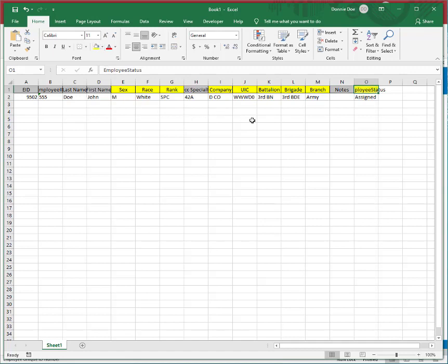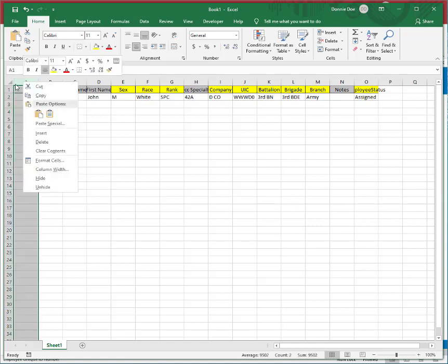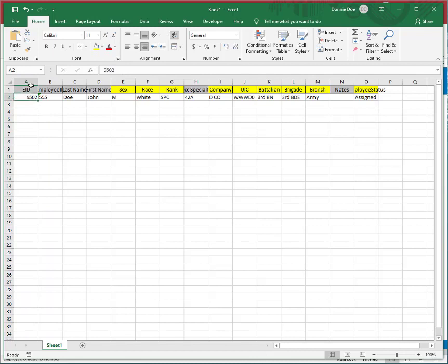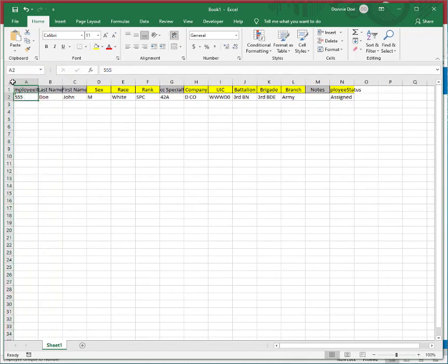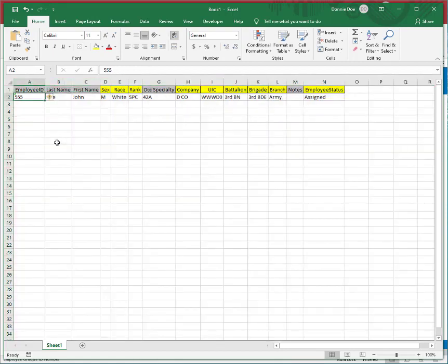All right, I think that's everything. That's all the drop down menus. Okay, so now all I need to do, and you can right click and delete this. This is an automatically created ID, so you don't need that when you do your import. So I'm going to delete that. Okay, so here we go.